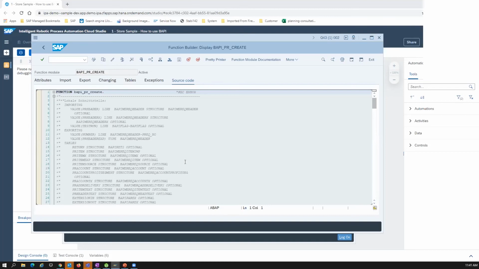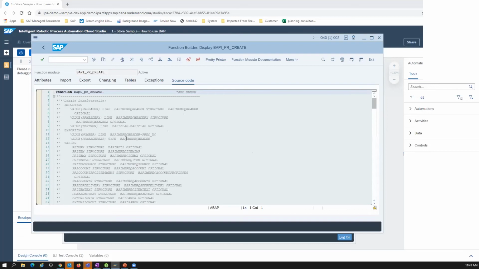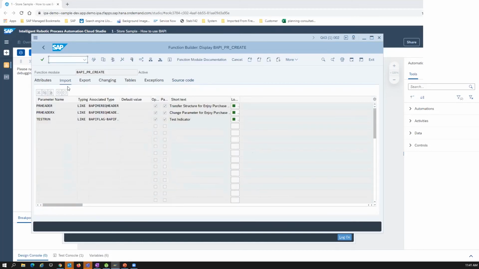Okay, great. So here, this is the source code of the BAPI. It's not important. The purpose of the demonstration is not to show you how to code BAPI. But one thing that is important, if you display your function, you will see that you have three kinds of parameters. The first one is import. So you have command parameters that you will put in, that you will set as input. Okay. So there is here PR header and PR header X.